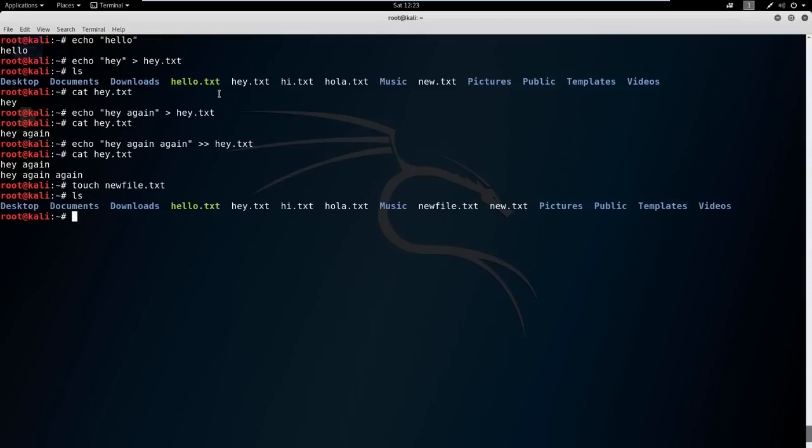And if we ls, you could see that new file.txt is here. But if we cat new file, there's nothing in there because we haven't put anything in there yet. So there's a few things that we can do. We could use echo and append the file, right?